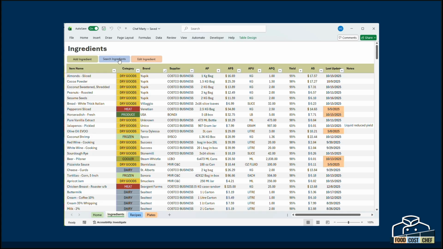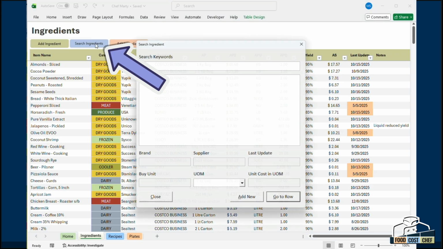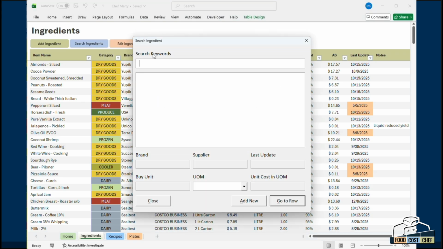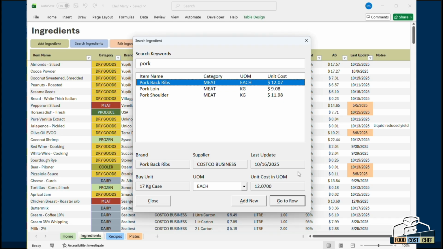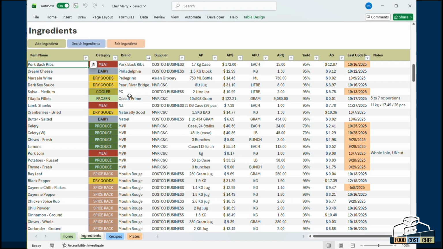Now, if you want to find an ingredient, the color categories in the Ingredients tab make it easier to search and view in the tables. Or, what Chef prefers, just use the search button here and use the dialog box to search a product, like this pork. Select pork ribs. Then it shows Go to Row in the lower right. Then it will bring you to the ingredient row. Magic. Well, VBA code, but same energy.